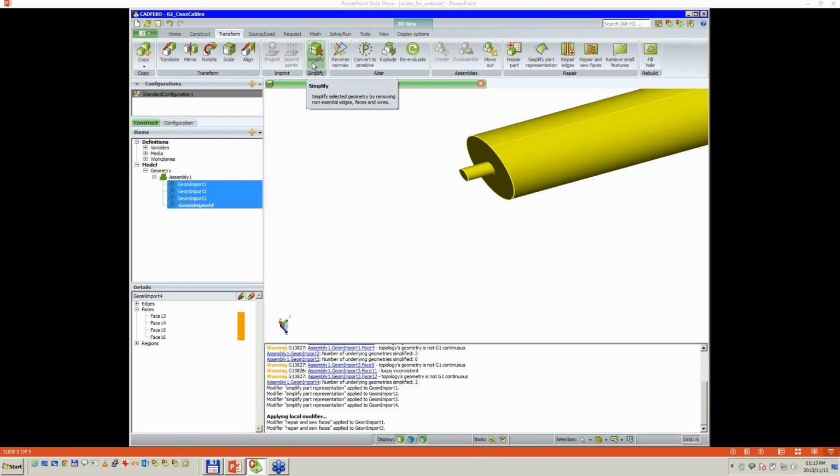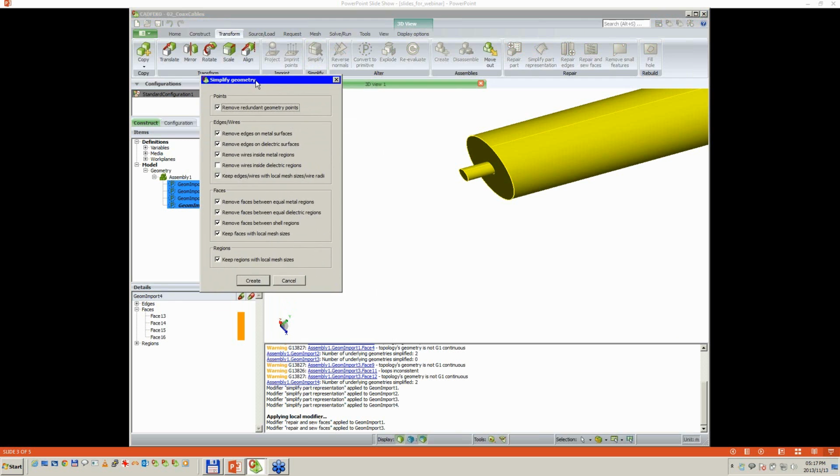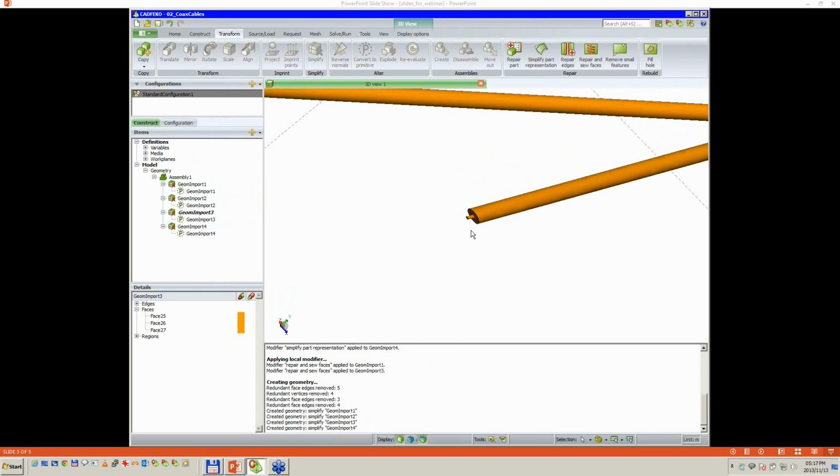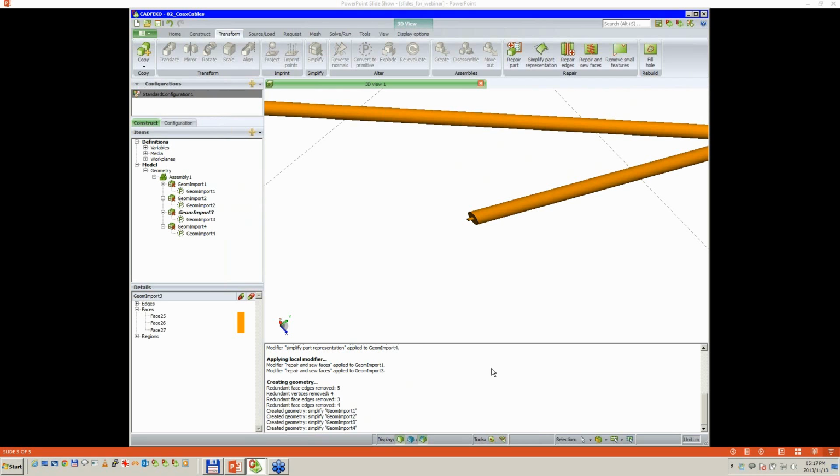Now if you click this tool, okay, this tool simplifies selected geometry by removing non-essential edges, faces and wires. So we click that tool and specifically we will use remove edges on metal surfaces. Remove edges on metal surfaces is checked. And we see those edges are no longer there. We also see in the detail, in the message window, some feedback there on what has occurred.